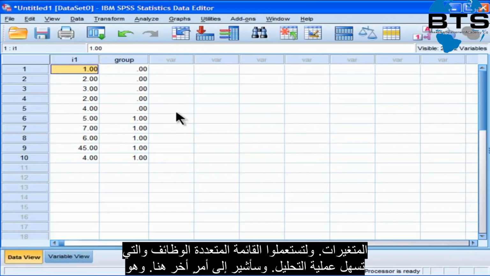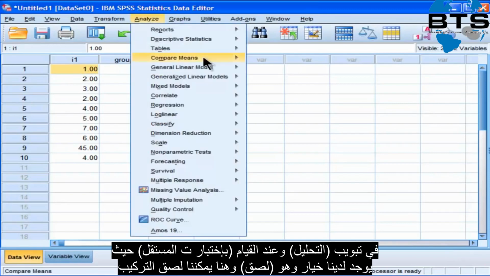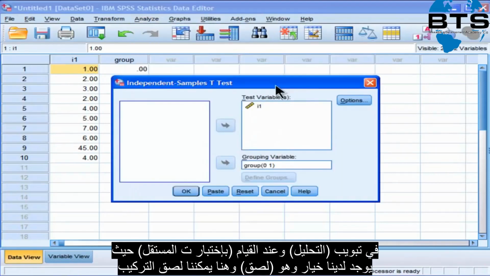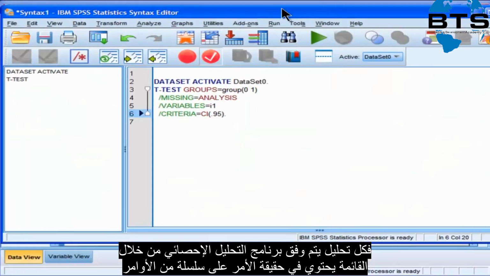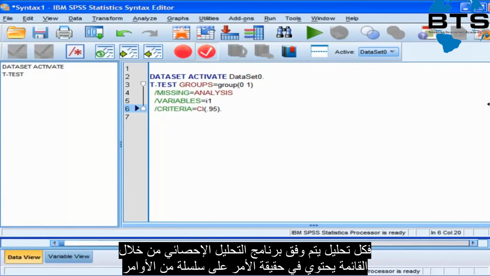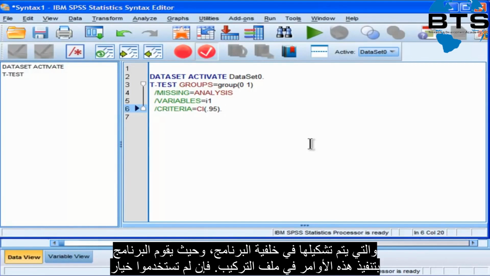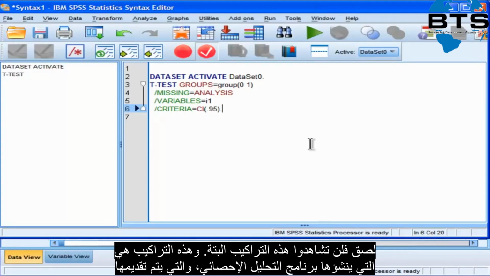I'm only going to point out one more thing. In Analyze, when I did that independent samples t-test, there's also an option to paste. And what that means is that you can paste the syntax. Every analysis you do in SPSS through the menu actually has a series of commands that are being built up in the background of SPSS, and SPSS executes those commands in the syntax file. Although unless you click paste, you don't see that syntax.